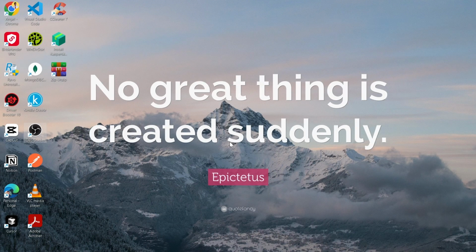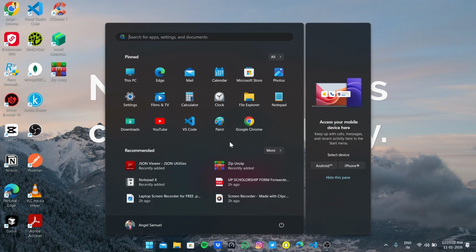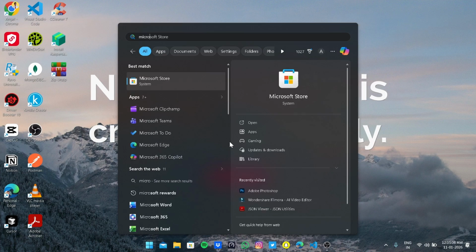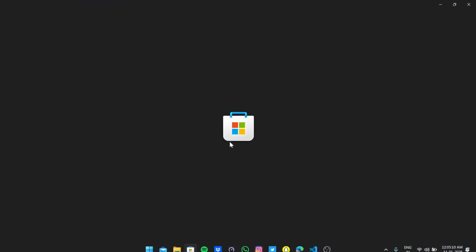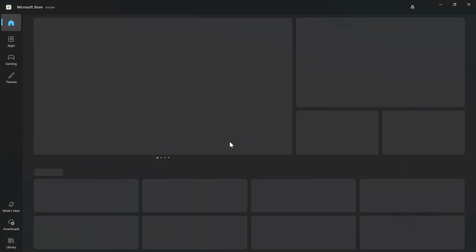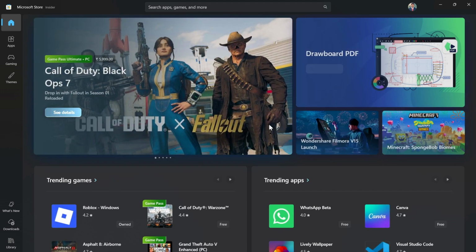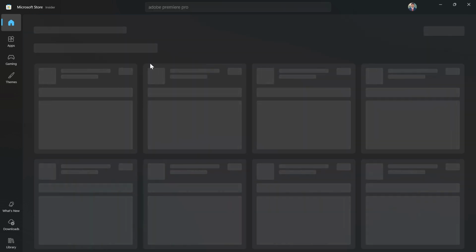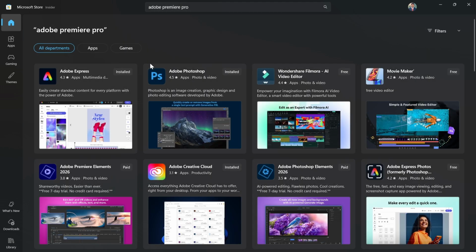So for downloading that software on your computer, first press the Windows key and then search here for Microsoft Store. So here you can see Microsoft Store is showing. Now open this software. Now here you can see this is loading. So now on the search bar, search here Adobe Premiere Pro. So let me search. So here you can see there is no app.